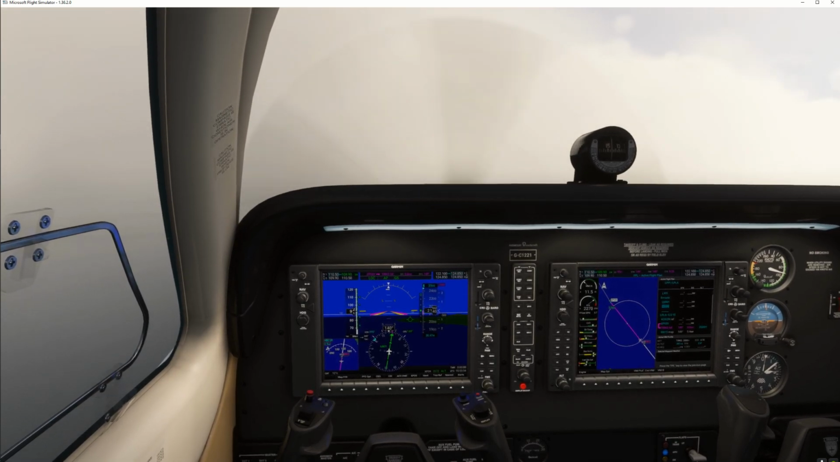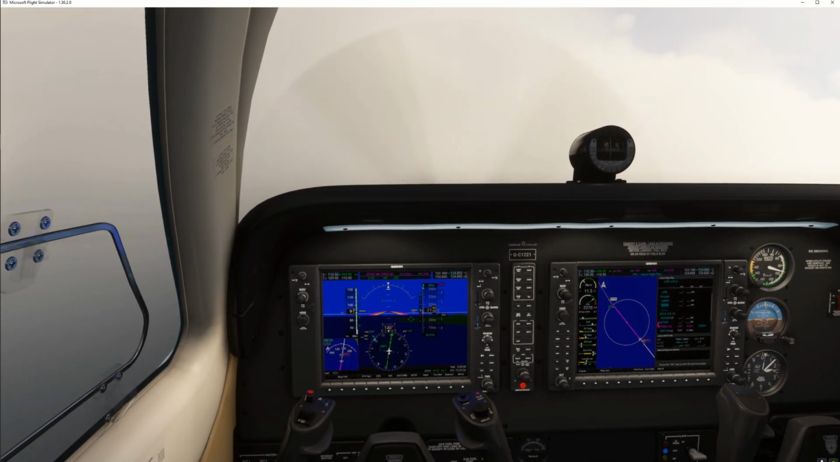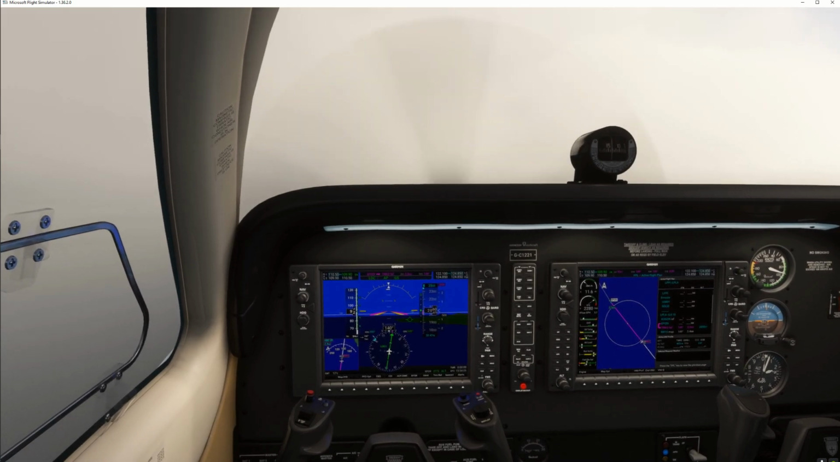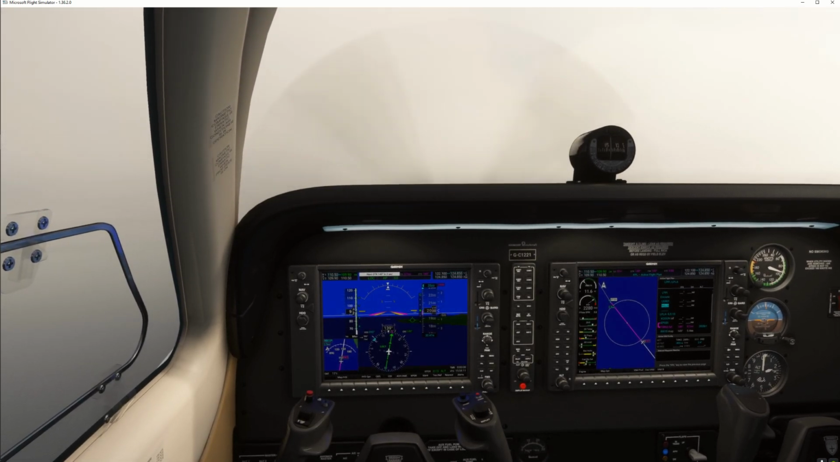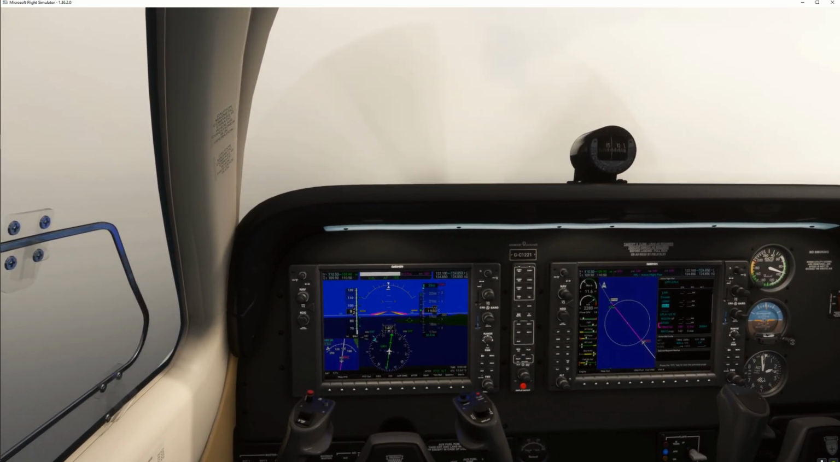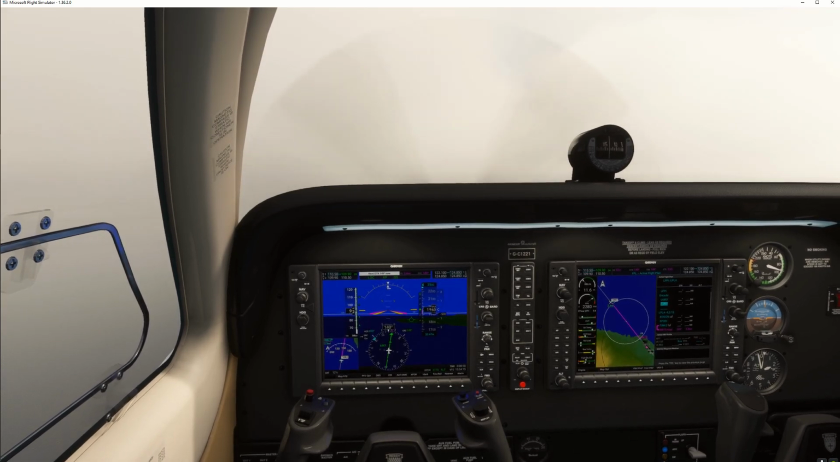So once again, your airspeed would be 110, reduce it down to 90. Put one set of flaps down. The sink rate is 3 degrees right now on this glide slope, and at 3 to 2 nautical miles out, I'm going to put a second set of flaps down.